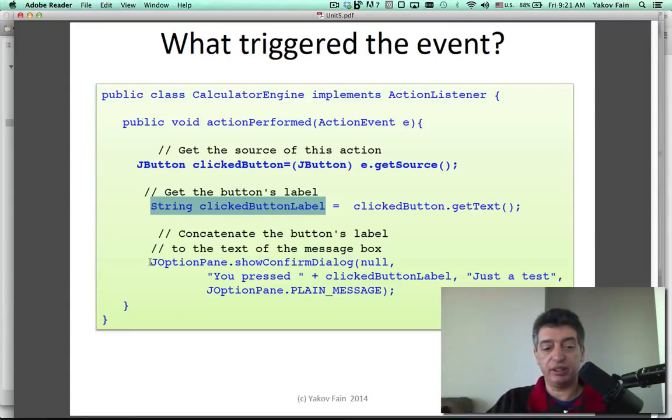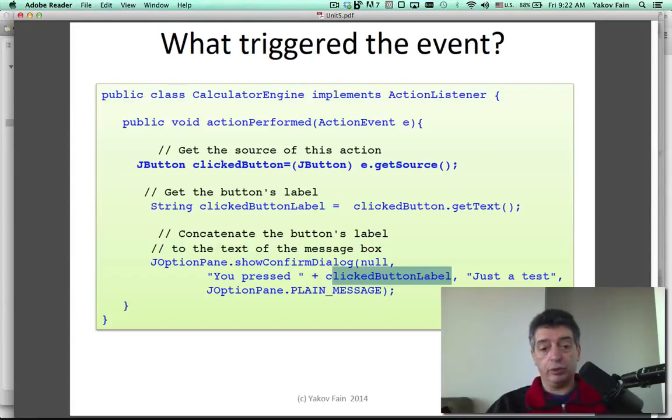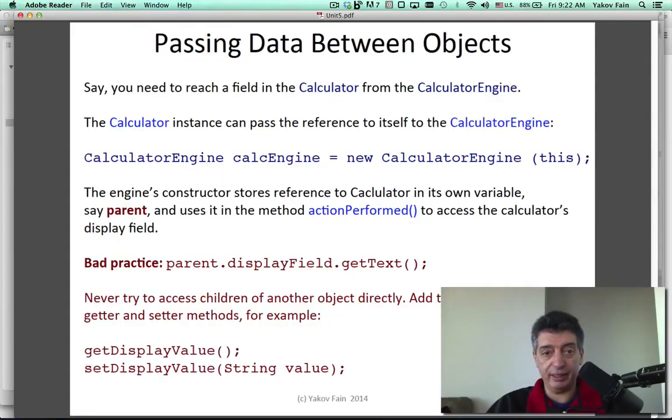There is a special class in Swing called JOptionPane. If you want to display a pop-up, a dialog as we call it, a message to the user, you say JOptionPane.showDialog. There's a whole bunch of methods to show different types of pop-ups. In this case, I am saying showConfirmDialog. It'll ask for confirmation, a little message box. It will have a button to confirm. In there, I will show "you pressed", attach the label that I figured out, and just a test. So I hope you get the point.